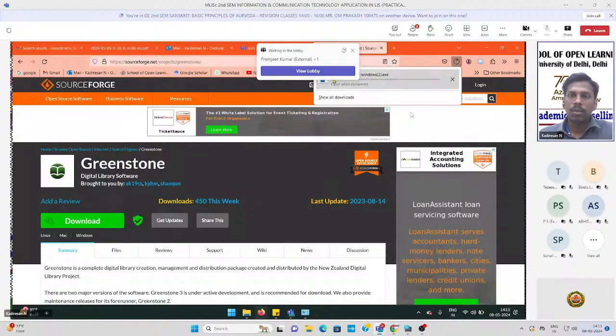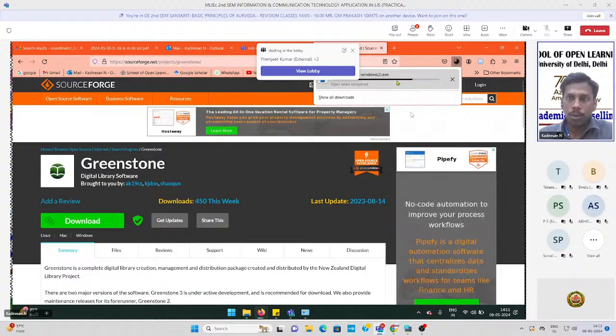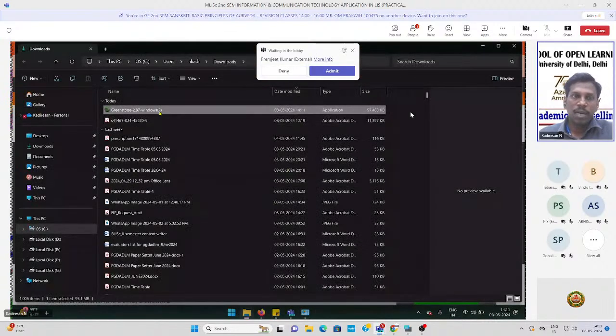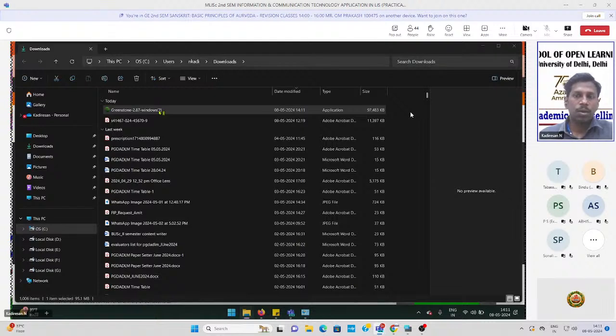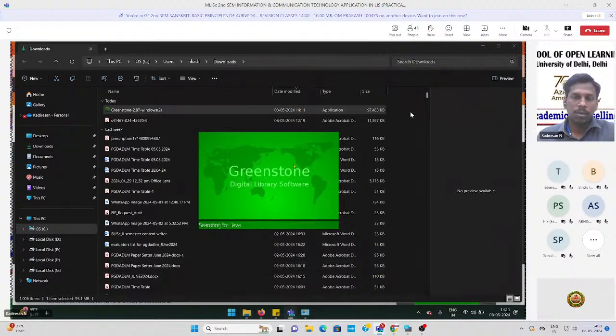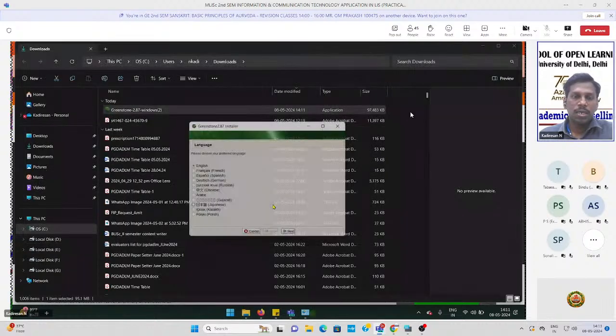I'm downloading Greenstone 2.87 for Windows. You should make sure what type of file format you are going to download, whether it supports Windows, or iOS, or Linux. When you download, it shows Greenstone 2.87. Just double click on it, and it will show the installation files. It is launching the installer now.